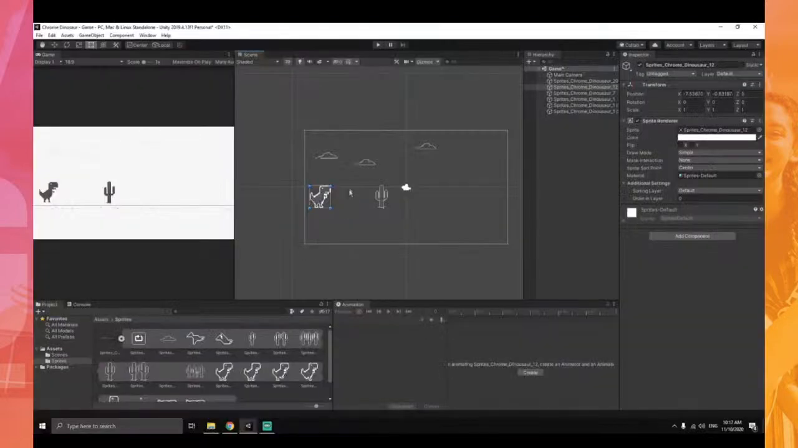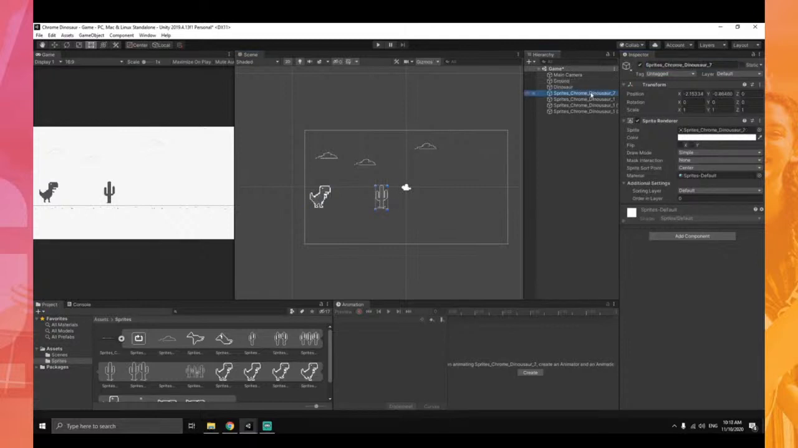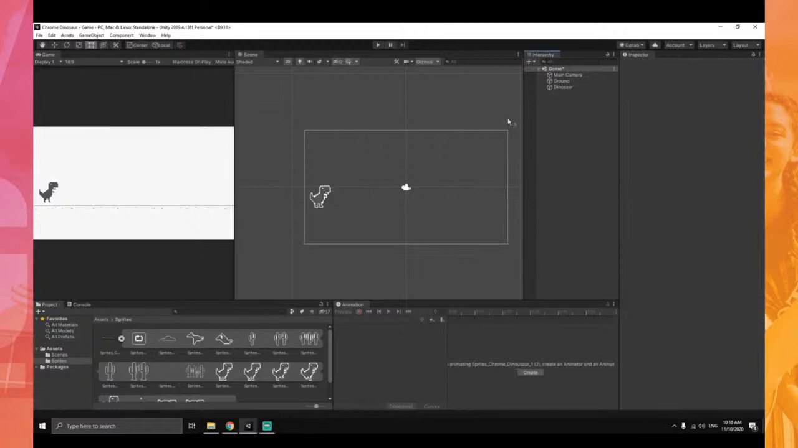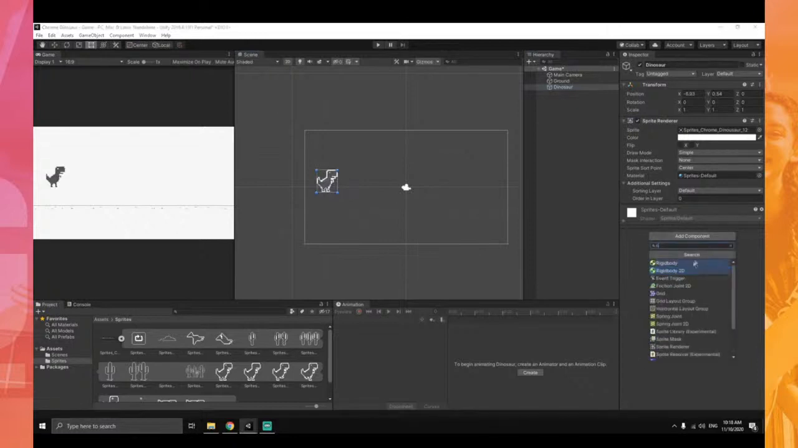So the first thing we have to do is change the name to the dinosaur. So let's change it right here in the top. And let's change also the name to the ground. And let's delete the rest of the sprites that we have in the scene. We don't need them for this episode. Okay, so let's start adding gravity to the dinosaur. Let's put the dinosaur here, for example, and let's add a new component to the dinosaur called Rigidbody 2D.